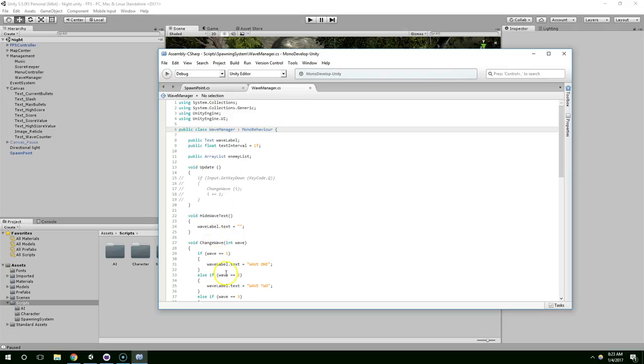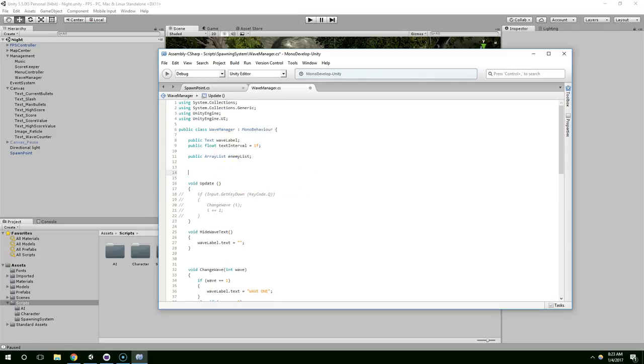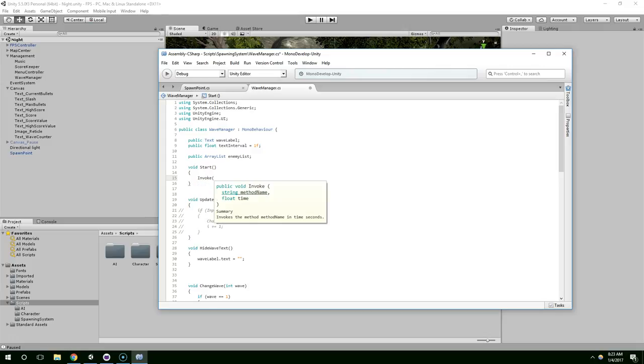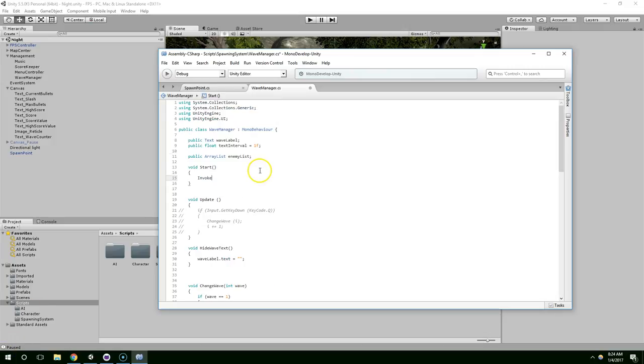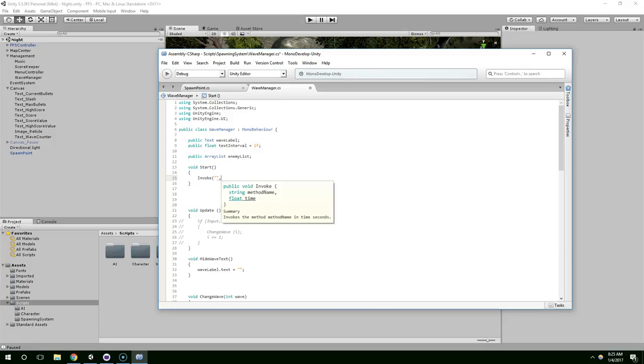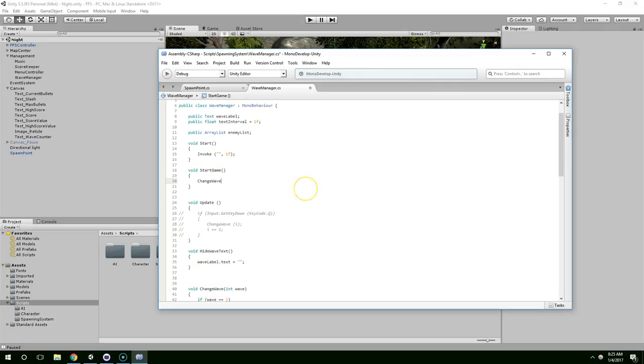Now we should probably just start the first wave automatically after a certain amount of time. I'm going to do that from the start function. So we have void start, and I'm going to invoke. We can use this invoke and pass in a method name like change wave. But the problem with that is that we can't also pass in a parameter. So I'm going to create a new function, and we're just going to call this start game. That's going to call change wave with a value of 1. Then we can put start game here.